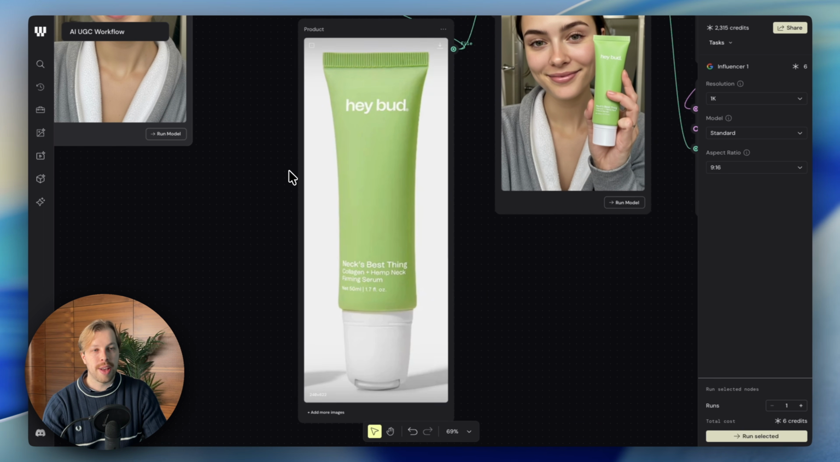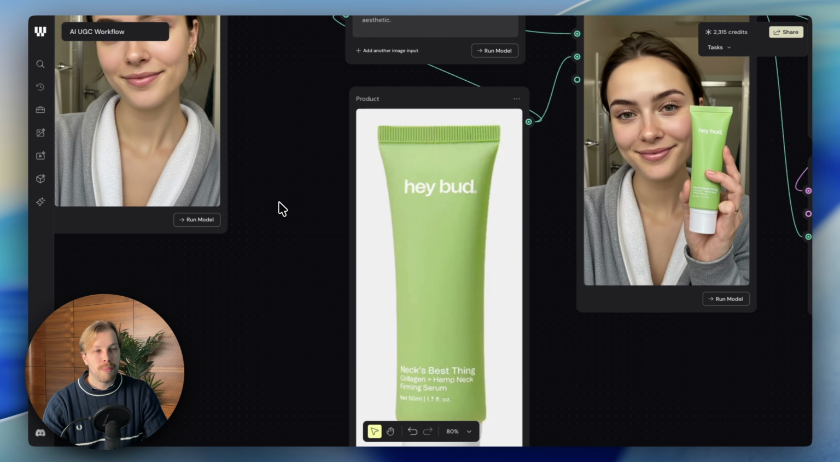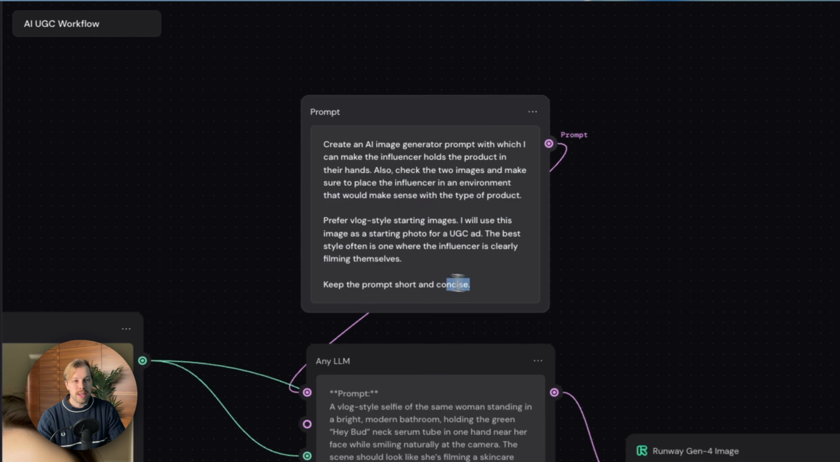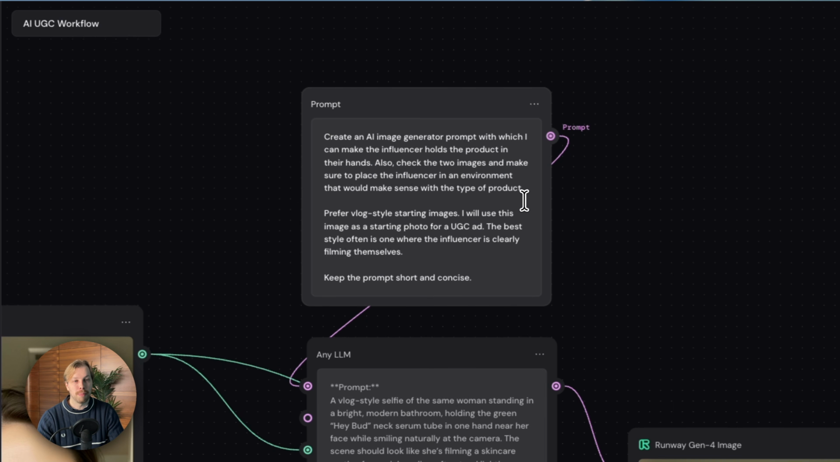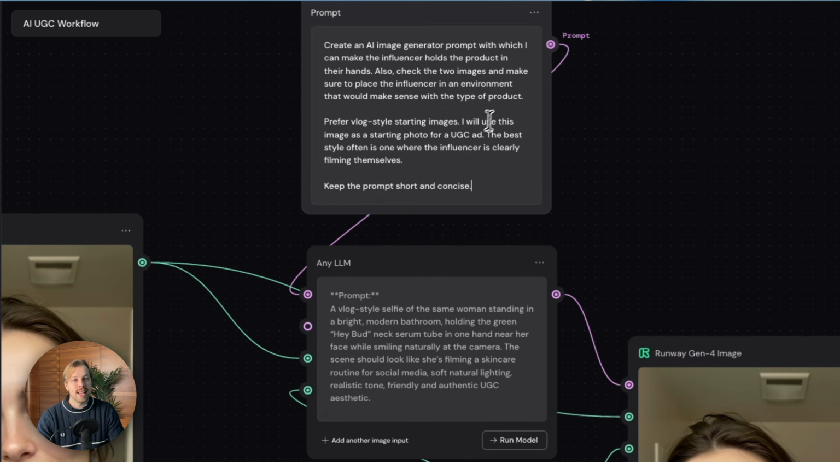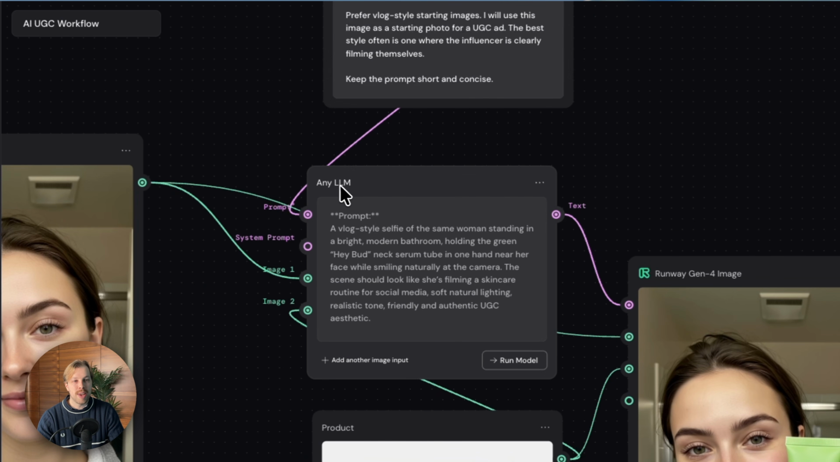And the way I have done it here is I have dragged and dropped a product photo here. So this is an actual product that is sold online. So I have dragged it over there. And then with the product in place, I have then created this kind of a prompt generator. So this is essentially just a text node where I'm telling the AI to create an image generator prompt with which I can make the influencer hold the product in their hands, and then check the 2 images to make sure to place the influencer in a logical place. And here I've also told that I want the UGC ad, keep the prompt short and concise, and then I have connected this description node that I just showed you over here into any LLM.